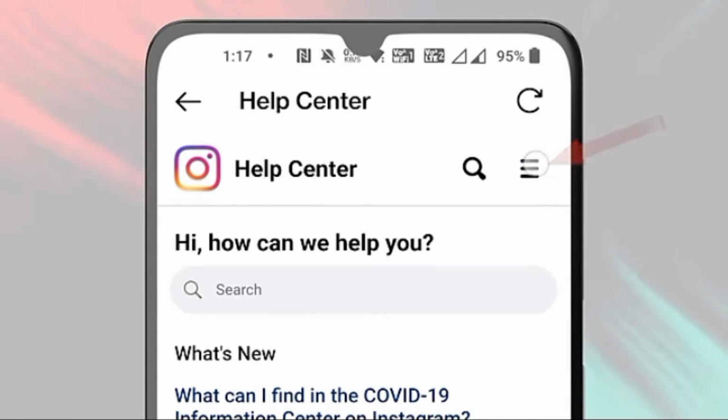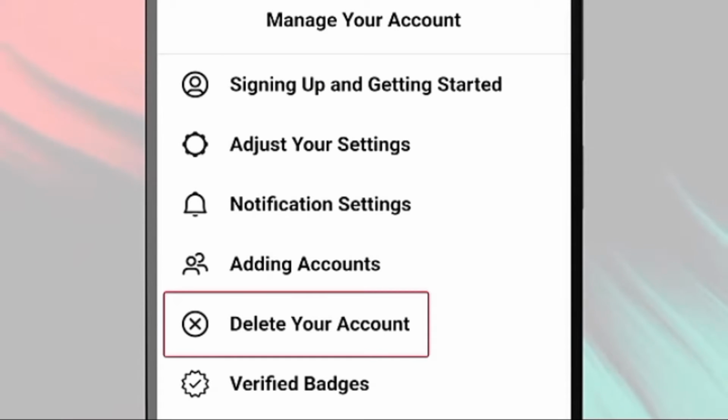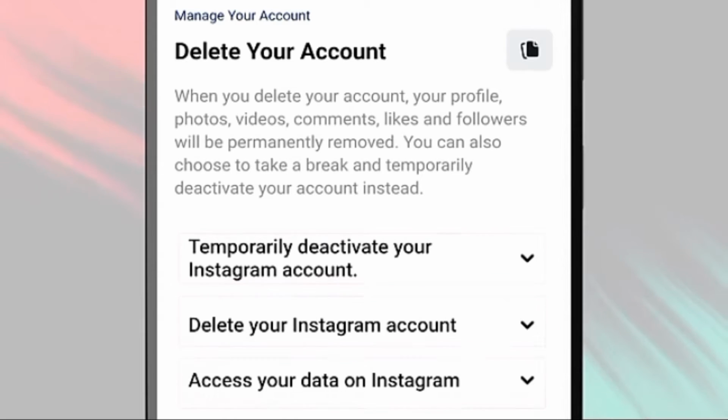So click this new hamburger menu and choose manage your account. Now you will see the delete your account option. But wait, it is at the end. Just like I said, it's nothing but another submenu. Anyway, choose delete your account from here and you will see these three subsections.